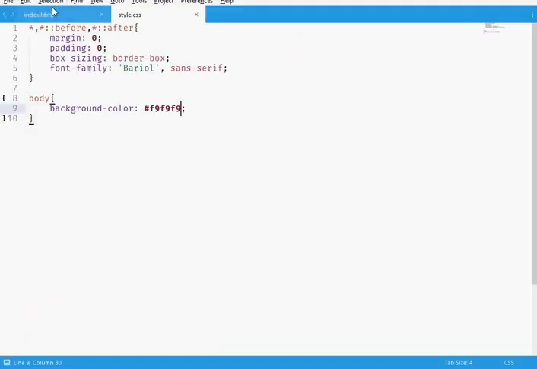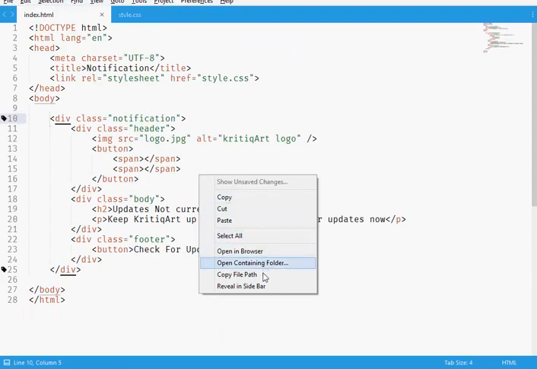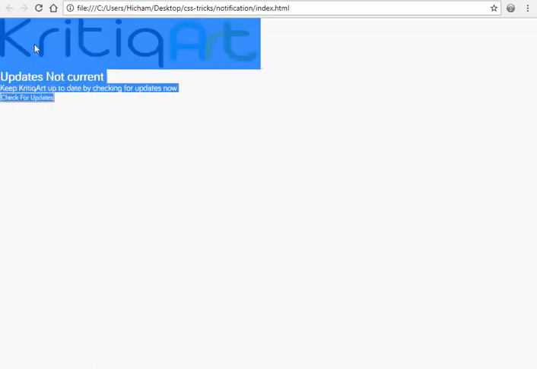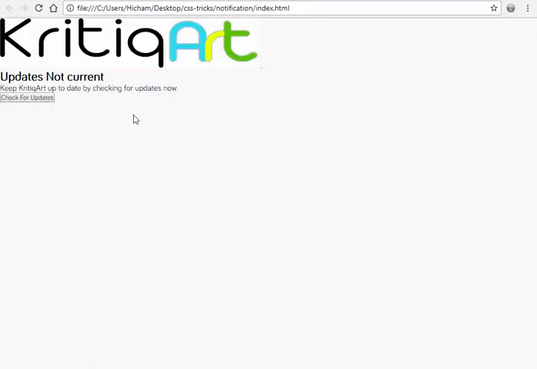Before, I need to copy the file path, and then open it in a new tab here. Let's open this file. Alright, as you see here, nothing is styled in it yet. That's what we are going to do together.